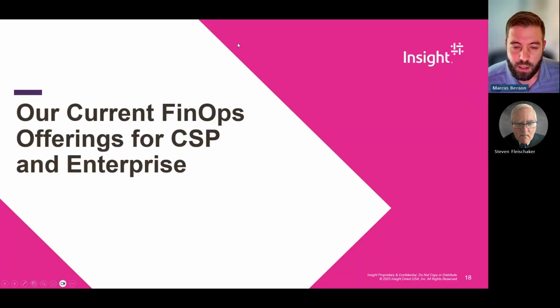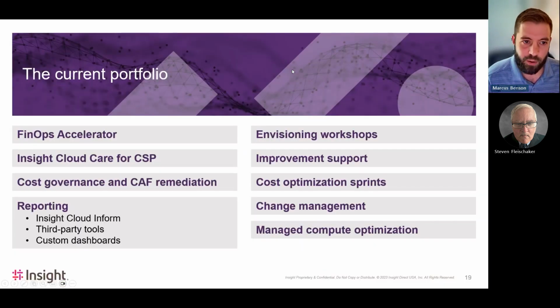Okay. Well, that's it from a methodology standpoint. So next we'll talk just briefly about some of our capabilities here at Insight. And I know a lot of this is specific to CSP as well, so we'll talk a little bit about our CSP capabilities specifically. We have a variety of different service offerings and capabilities that we can offer to our clients in this space. We have what we call our FinOps Accelerator program, which is really that full solution.